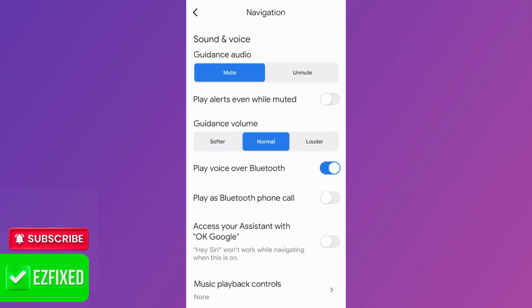Now there's two important settings that you need to change here. The first is this top one, guidance audio. If you want to enable voice navigation, you need to make sure this is set to unmute. So that's the first thing, and the second thing is guidance volume. This basically determines how loud you hear the voiceover.